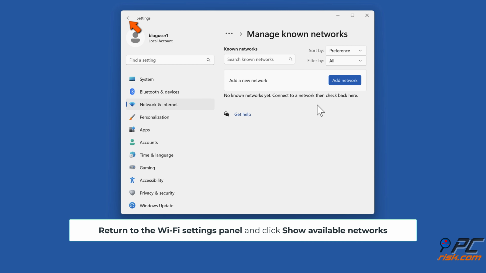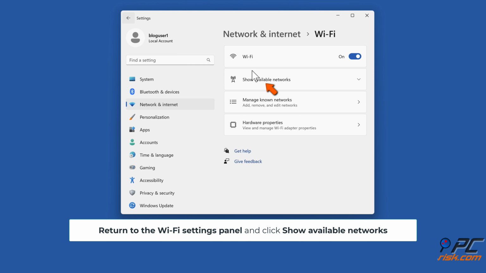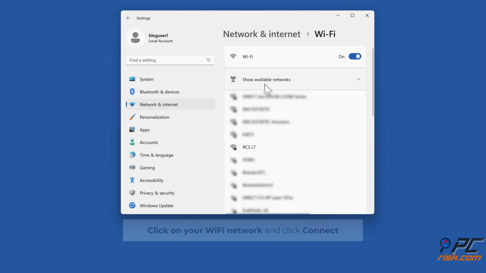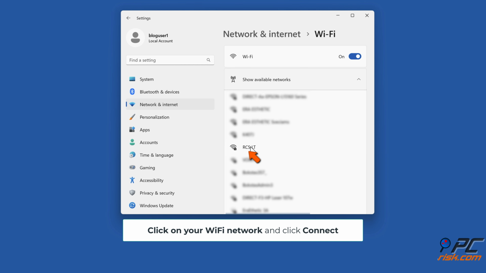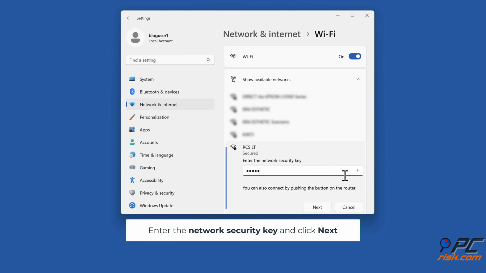Return to the Wi-Fi settings panel and click Show Available Networks. Click on your Wi-Fi network and click Connect. Enter the network security key and click Next.